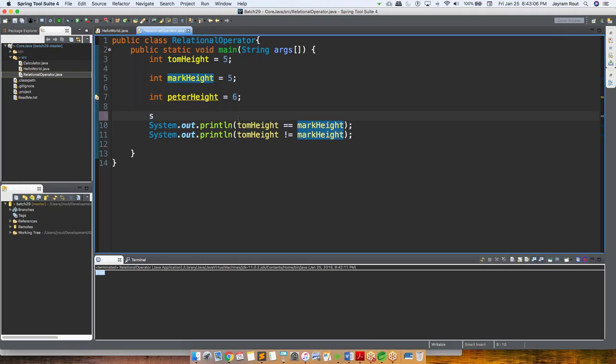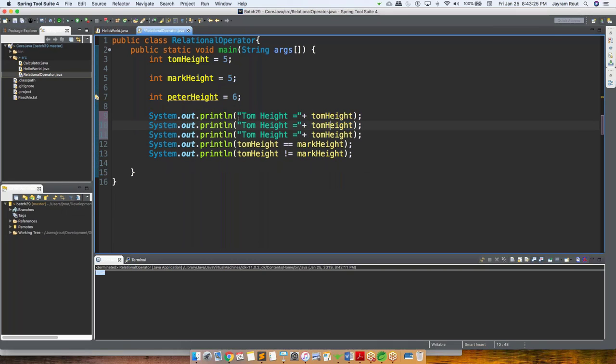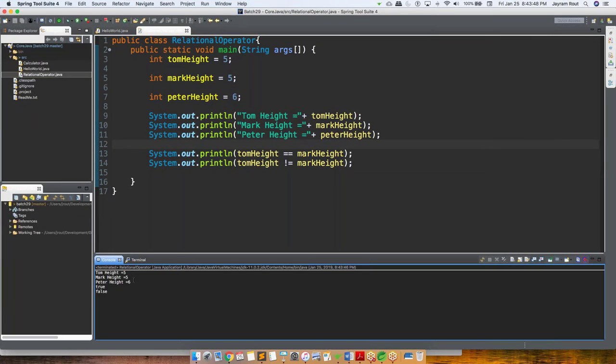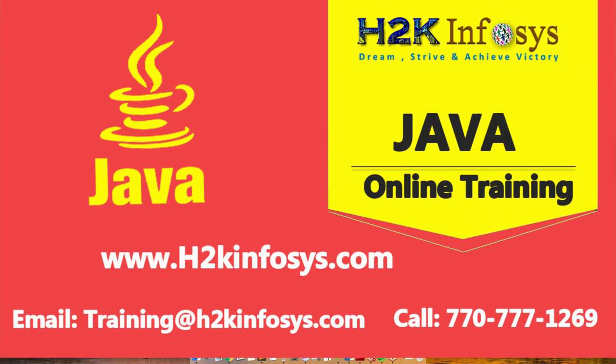So let me say sys out, and I would just say Tom height equals to Tom height, okay? Likewise, I would copy this one, paste it here. This is Mark, and this is Peter, and this is Peter, Mark. Now if I run this real quick, run as Java application, see this, Tom height is 5 and 6 here. The first statement is true because we have already seen that, and the second statement is false because Tom height is not equal to Mark's height? No, it is false because both are the same.